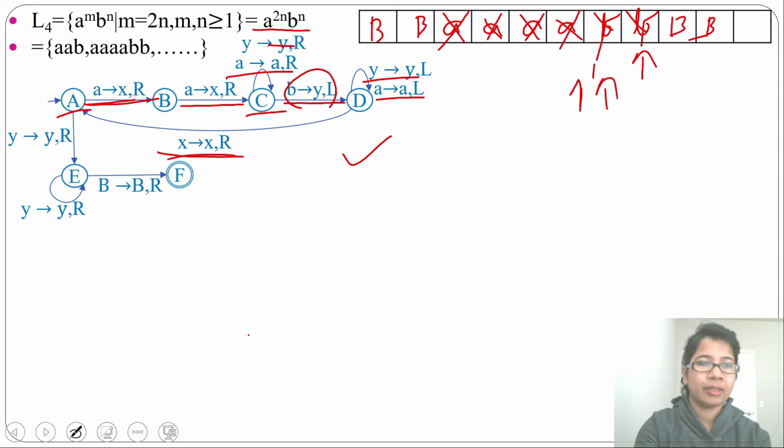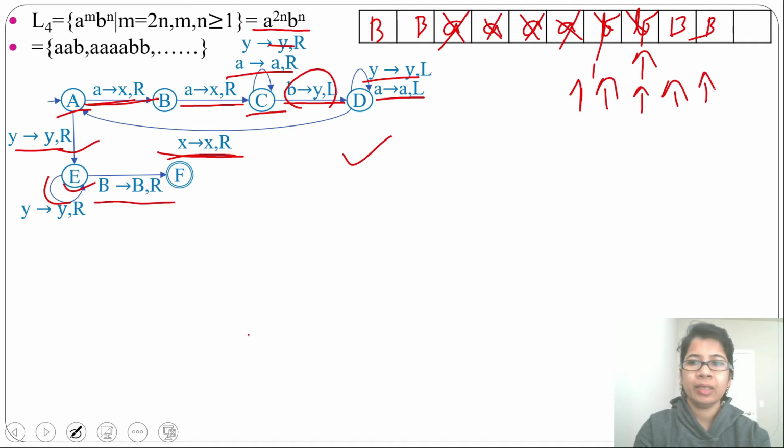Now pointer is here. Now at state A it will not see any more A. So what it will do, it will just use this option. By seeing Y, Y will be Y and it will move right. Now pointer is here. Again it will see more Y, so Y will be Y and it will move right. Now we are at state E. When it will see blank, blank will be blank and it will move right and it will accept.